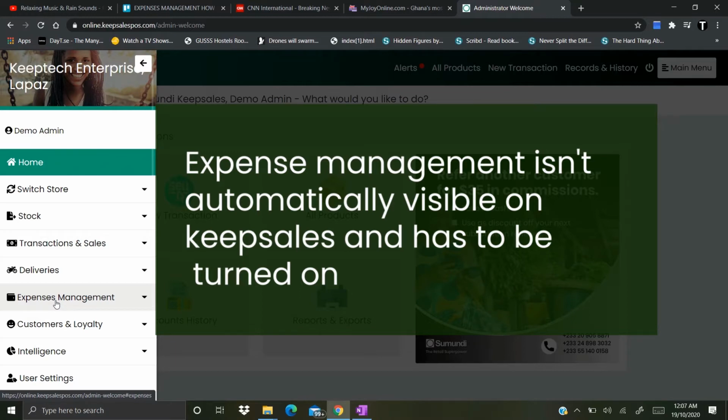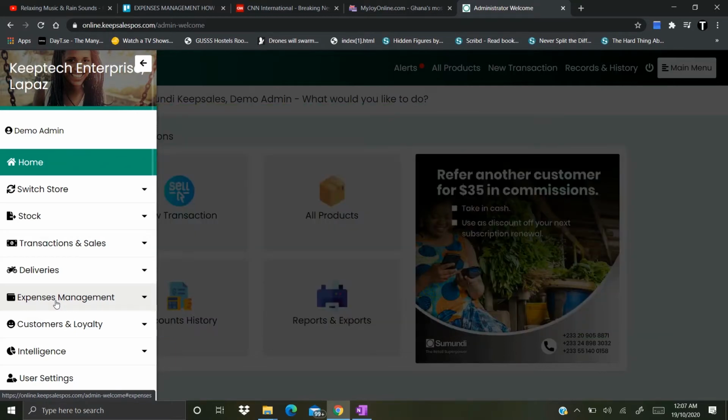It's actually not existent under the main menu options, and to be able to use expenses management you have to go check that video out. You have to turn on your expense management feature, and when you do that it appears under the main menu options. By default it doesn't exist as part of the main menu options unless you turn it on. So that's just by the way. You can go check that video out on how to turn on and off your expenses management.